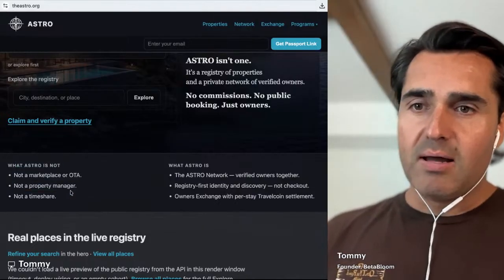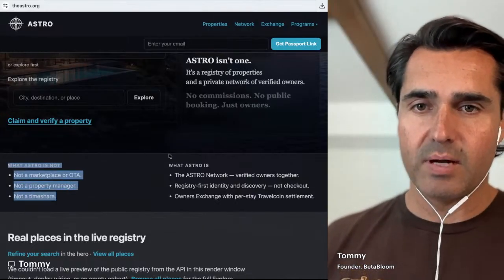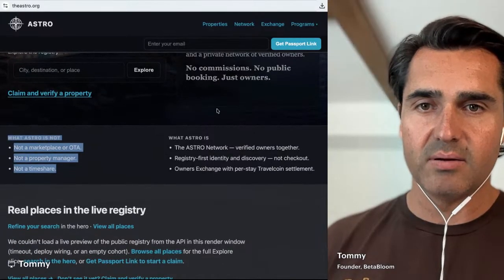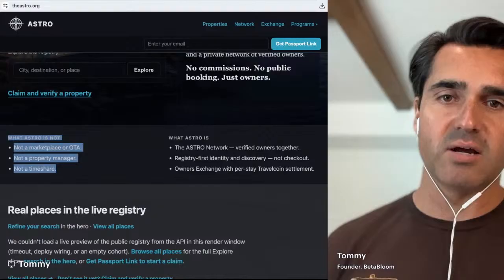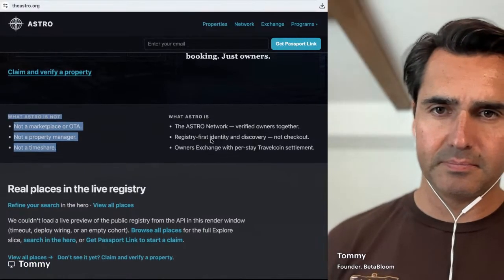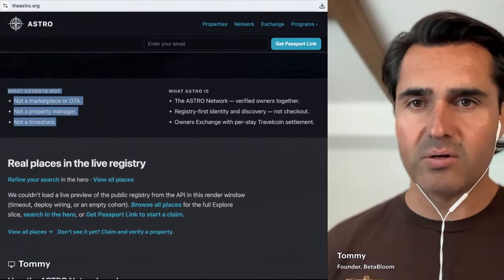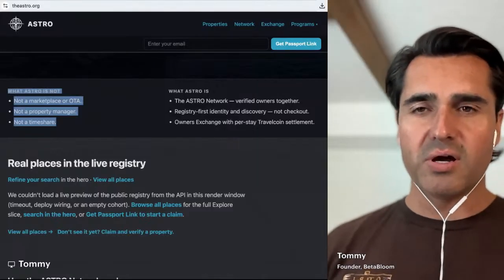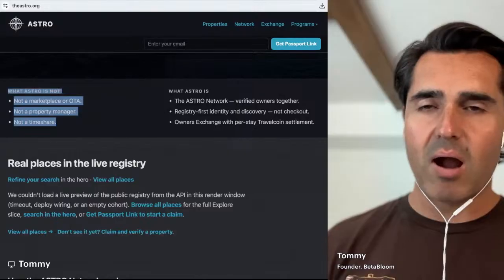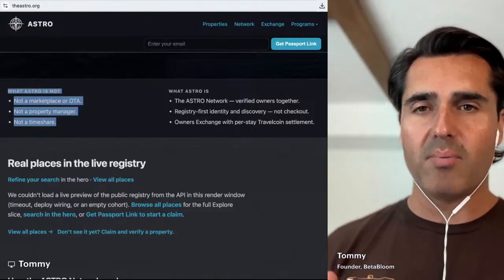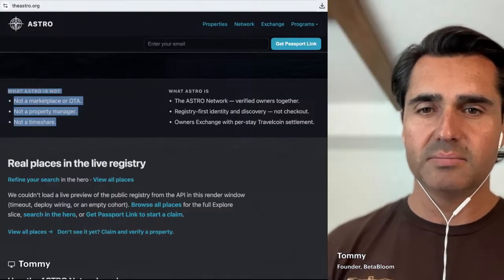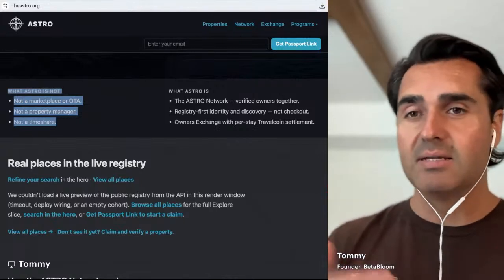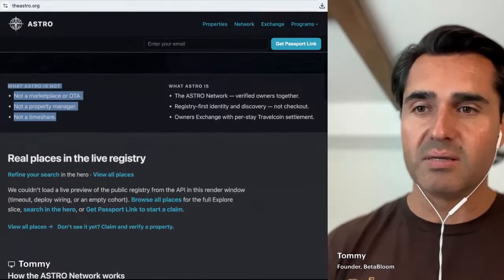What Astro is not. Okay. What Astro is. Verified owners together. Registry first, identity and discovery. Owners exchange. Okay, is this for owners of vacation properties to like share their property with each other? That's an interesting concept if that is it, but that is really not coming through to me if that's the case.